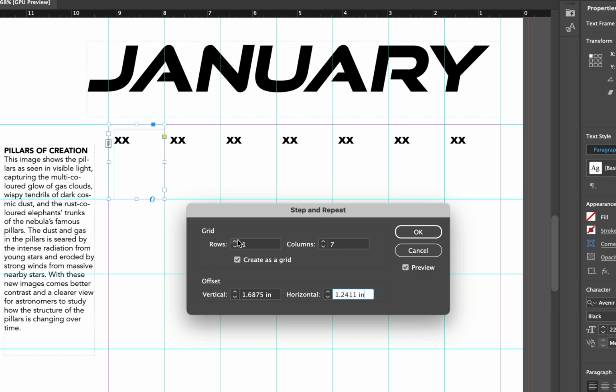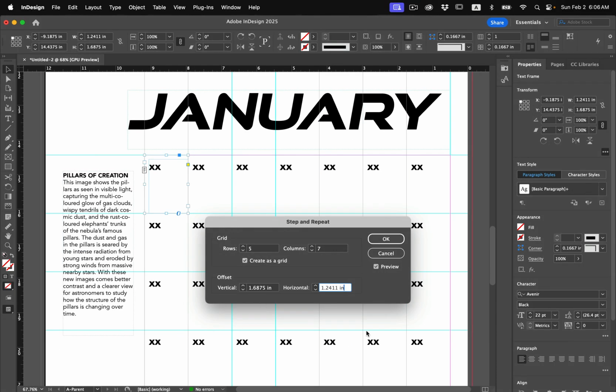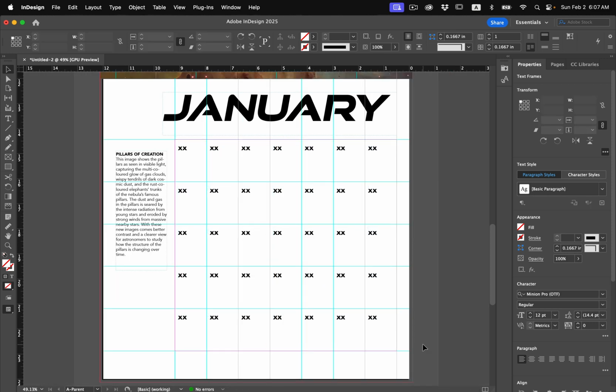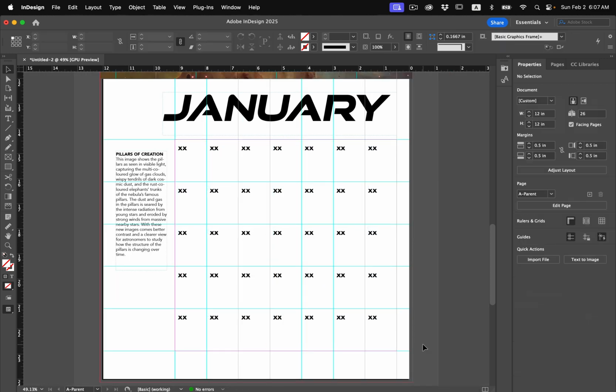So we need 7 columns and we need 5 rows. That'll give us our entire grid. If these numbers are off by a little bit, it'll compound and be skewed. So make sure that number for your height and the width is the same for the vertical and the horizontal. Now when I back up, you can see I've perfectly got my entire grid.